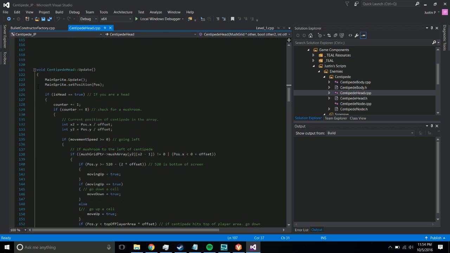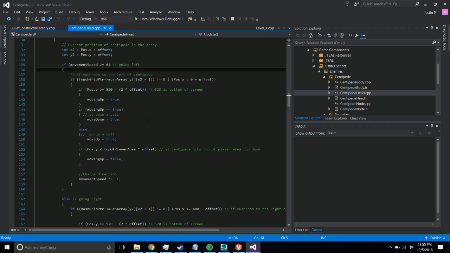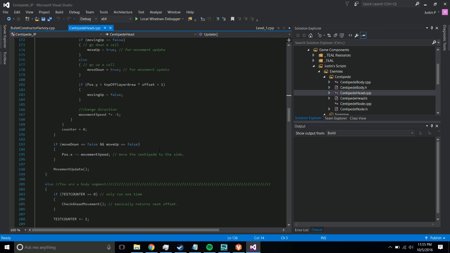In the update, it's kind of the same story. If it's a head, it's going to go through all this checking, and it checks once every 8 frames, basically, for if there's a mushroom to the side of it or not, and then to move up or down, and all the logic that goes with that.